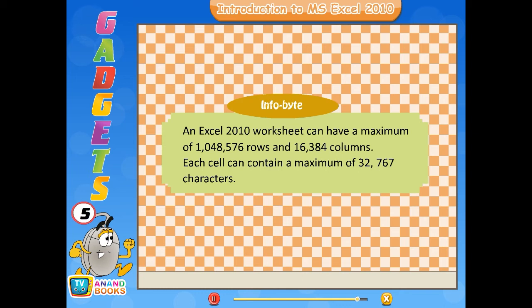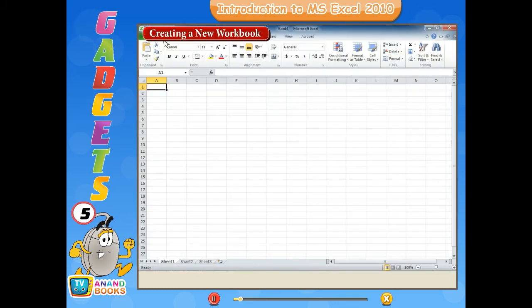Info byte. An Excel 2010 worksheet can have a maximum of 1,048,576 rows and 16,384 columns. Each cell can contain a maximum of 32,767 characters.